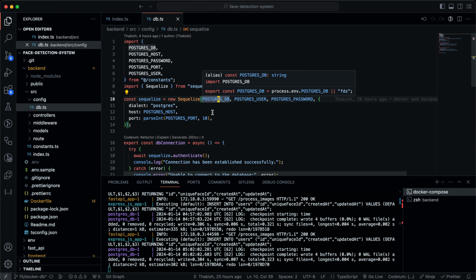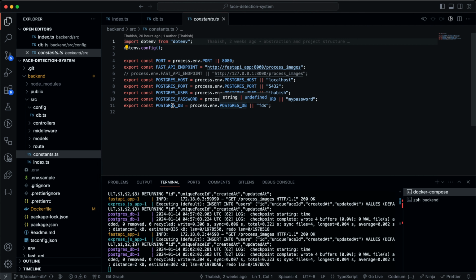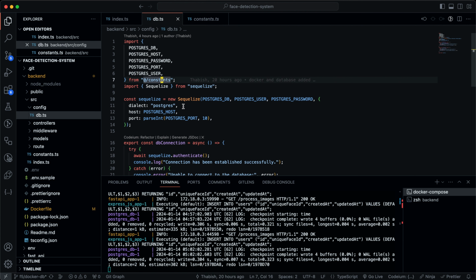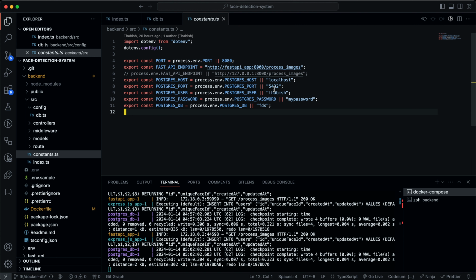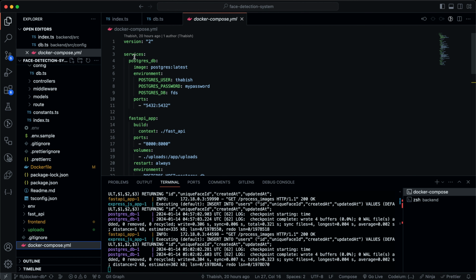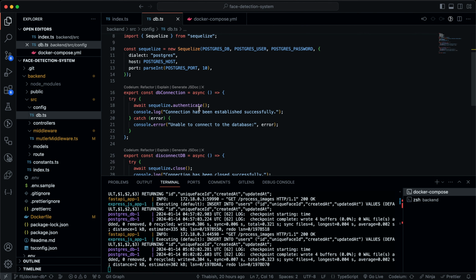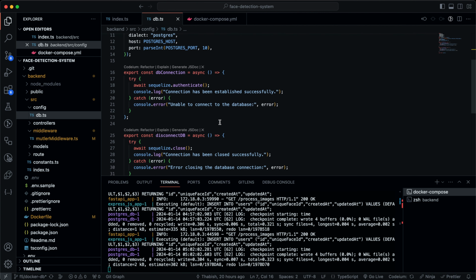This is taken from a constants file. So if I go here, what we are doing is picking environment variables from our env file and using them to initiate our Sequelize. And if they're not there, we just use localhost 5432, the default values, right? These environment variables are actually coming from our Docker compose file right here. I'll go over this in a moment. Let's go to Express for now, and that's about it for this file.